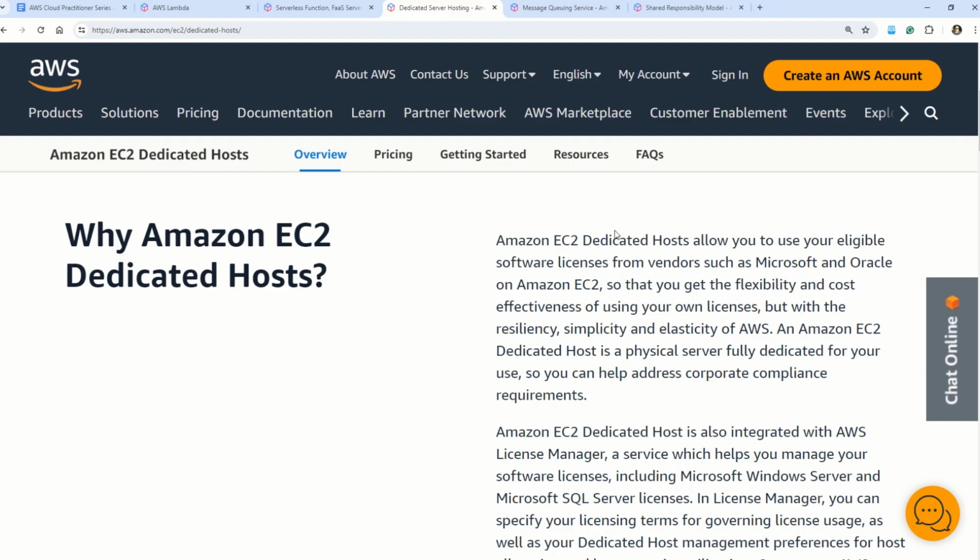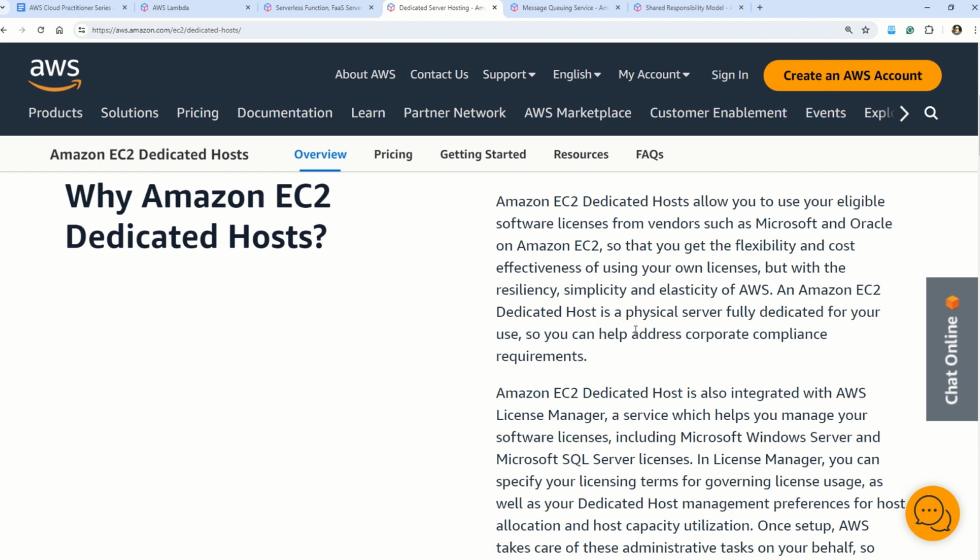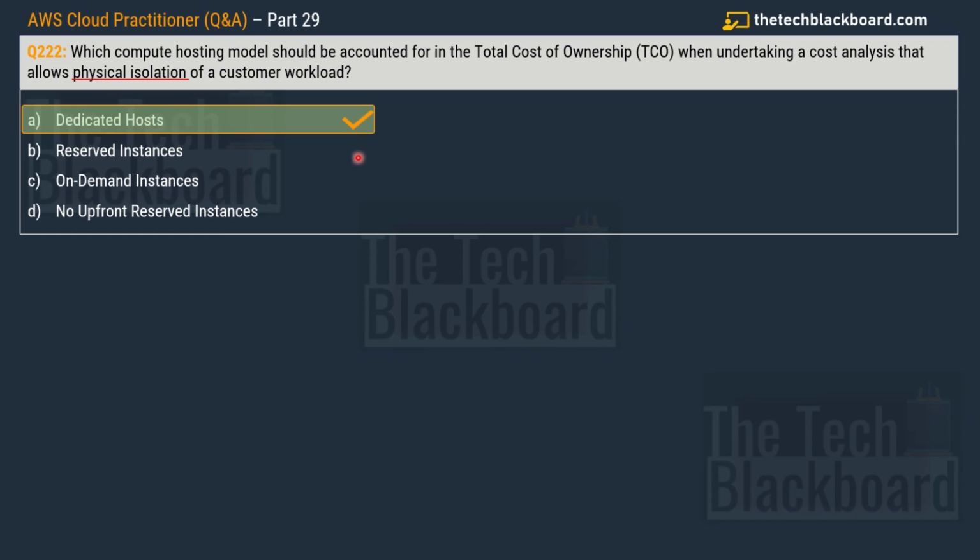Because Amazon EC2 dedicated host allows you to use your eligible software licenses from vendors such as Microsoft, Oracle on Amazon EC2 so that you get the flexibility and the cost effectiveness of using your own licenses. And when it comes to the physical isolation of the customer workload, Amazon EC2 dedicated host is the best choice. And with that, let's jump on to the next question.